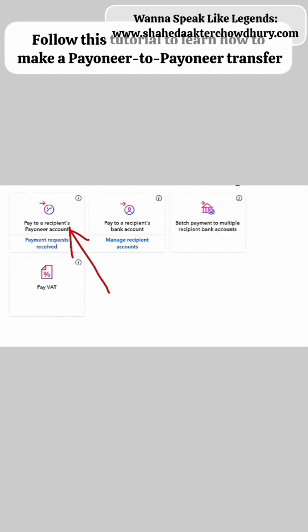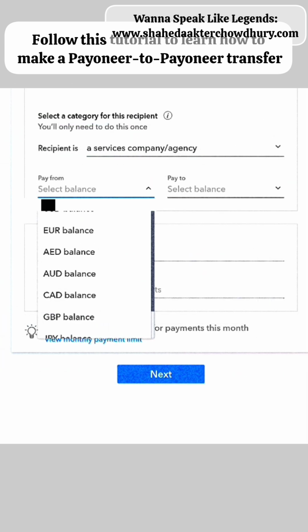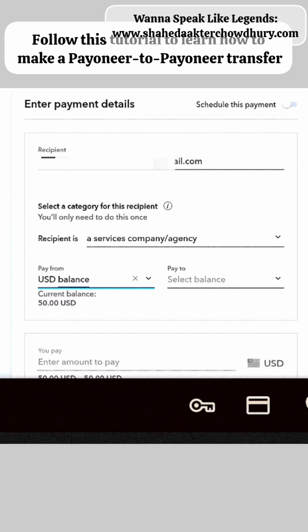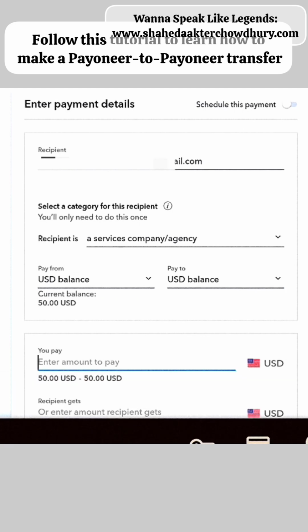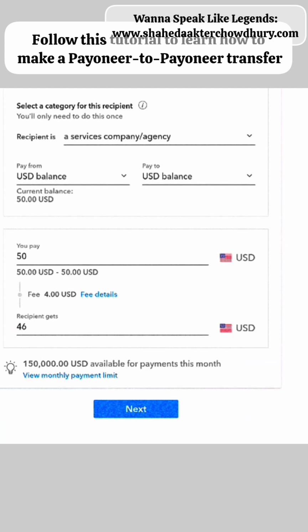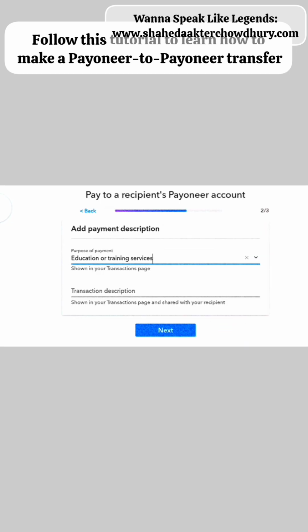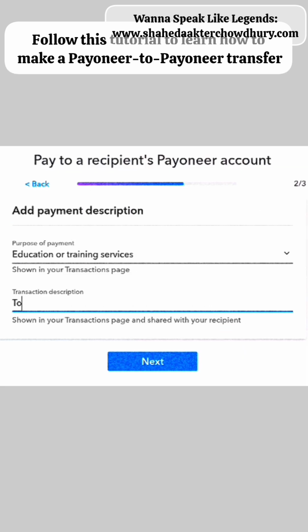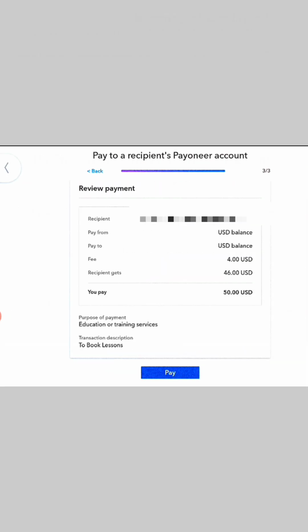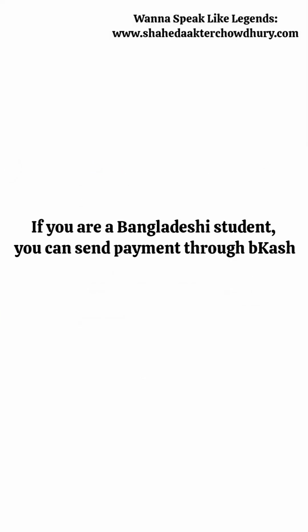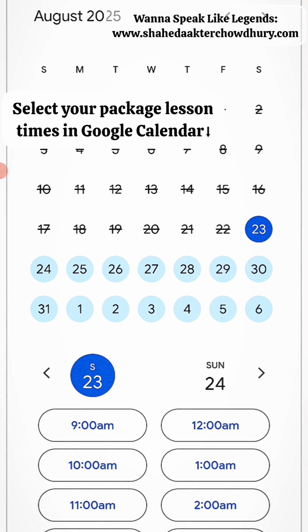So no matter which payment method you choose, always take a screenshot of your payment receipt and upload it in the Google form directly. Once I receive your payment confirmation, I will confirm your booking and you will get an email notification with your lesson details. And that's it. Super simple. Book your lesson, pick your time, pay with Remitly or Payoneer or Bikash, and you're ready to start learning.